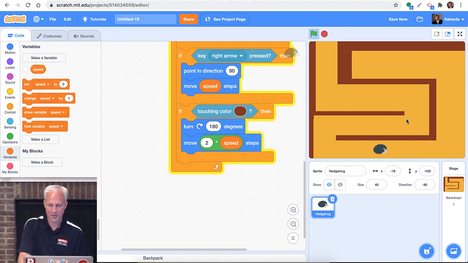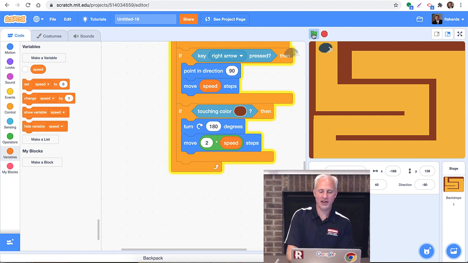Oh, I discovered a bug in my game. If I go at a diagonal, I can go through walls. All right. That was an unexpected feature. So don't use diagonals. All right. So I think mine's going pretty good.